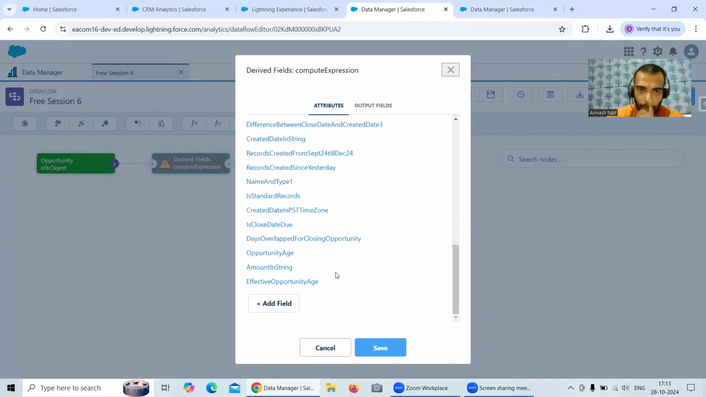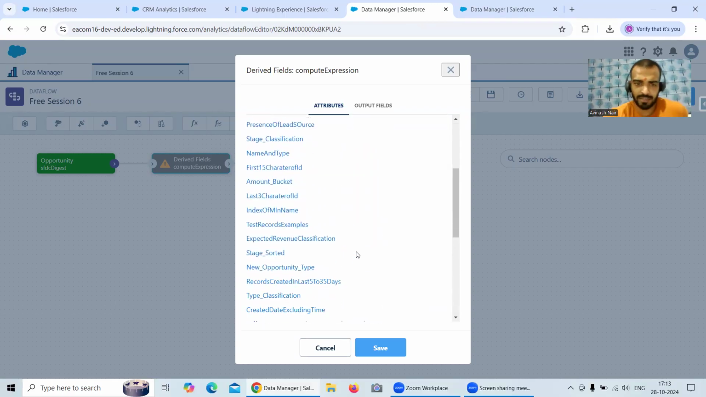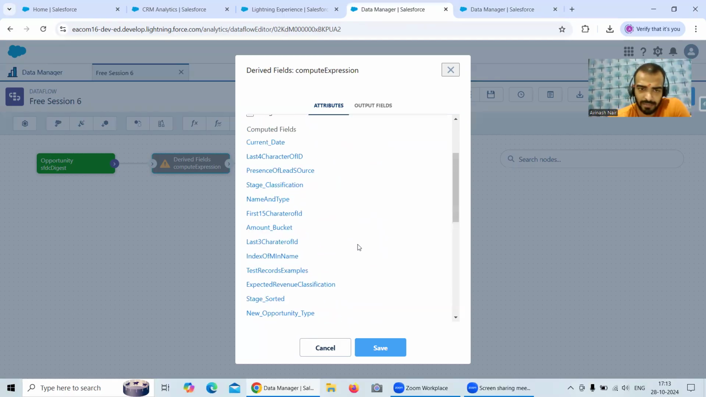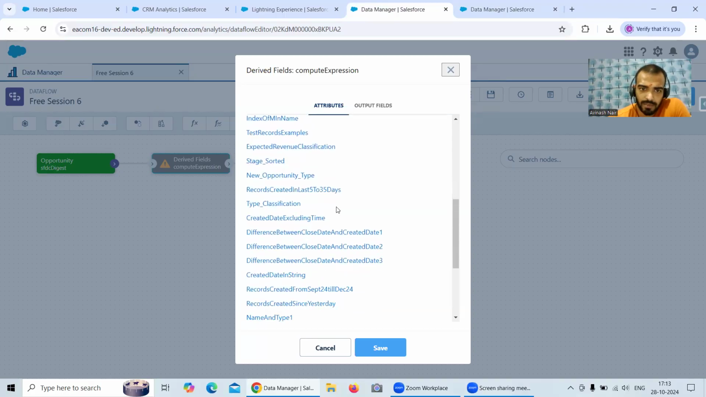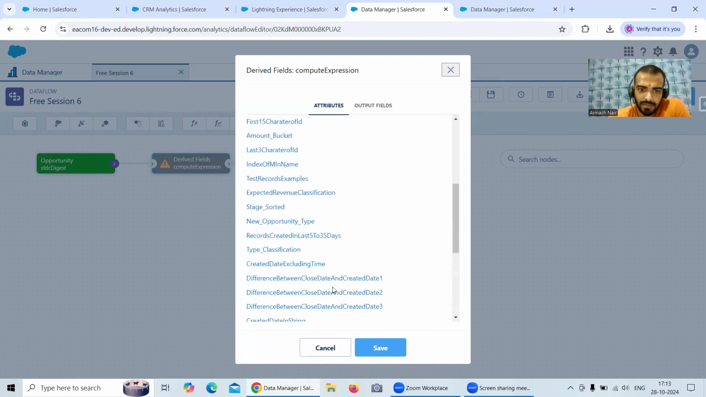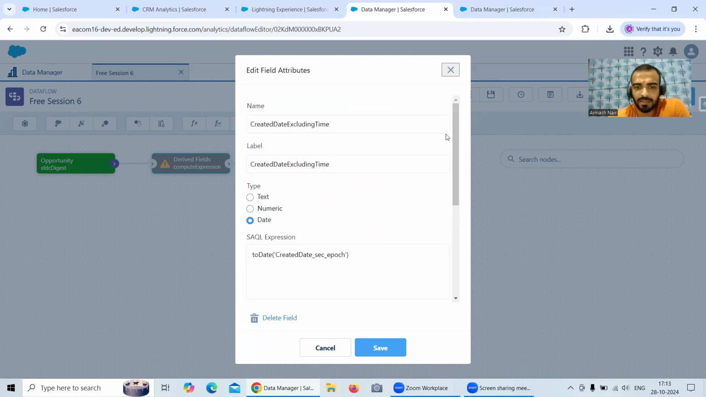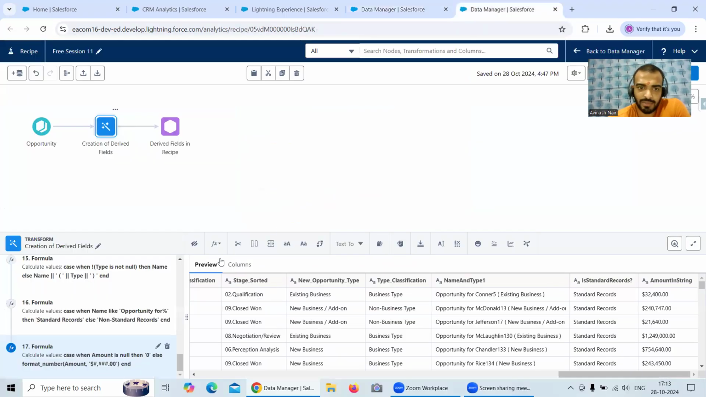So I think I've covered all the parts related to numbers and strings. Now let's go into the date part. Where is my date part? Records created we will do a little bit later. This is a bit tricky actually. Okay, let's check this one. Created date excluding time. So how can I map that created date excluding time? There's a way to do that.